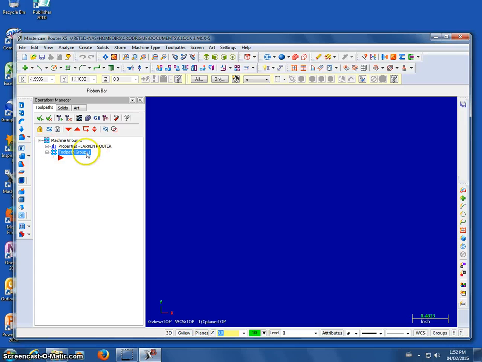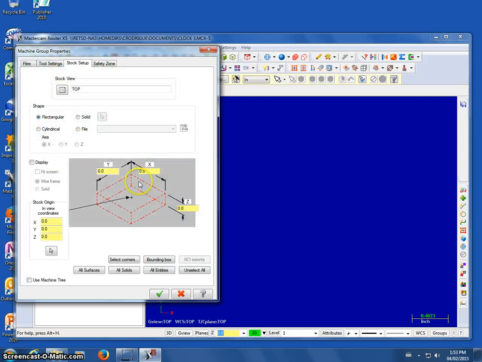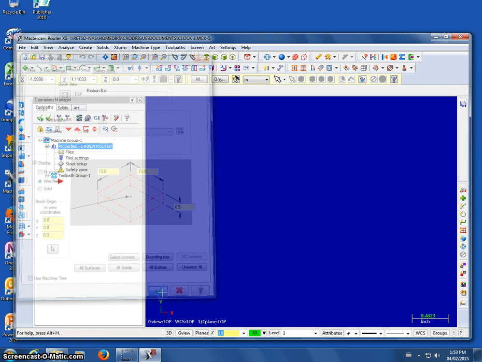Now, we have to tell it what size of piece of wood we're going to use. So we're going to go to Properties, click that, expand that, and click on Stock Setup. Our clock is going to be 12 by 12, so we're going to use a piece of wood that is 13 by 13 by 0.5, half an inch thick. We also want to check this box that says Display. It'll bring up a wireframe of the actual piece of wood that we're going to use. So we go ahead and click OK.